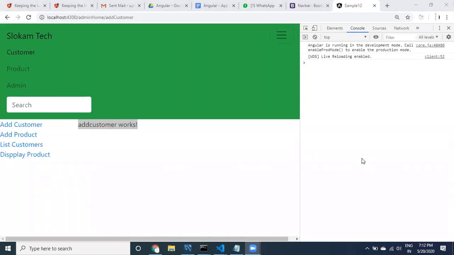Customer, add product list, display customer are the same? No, they are not the same components. They are different components we have created separately. We have created 4 components. Apart from the admin component and admin home component, we have created 4 different components, as part of the morning class. We are just using them.